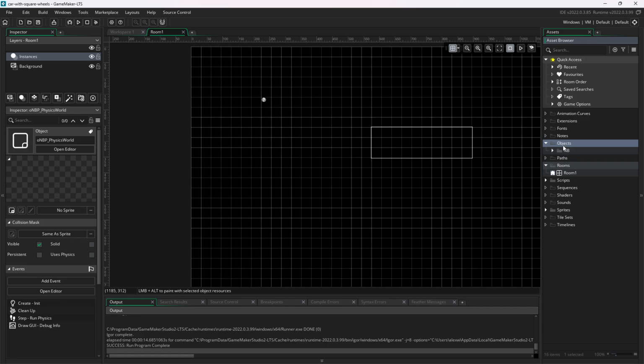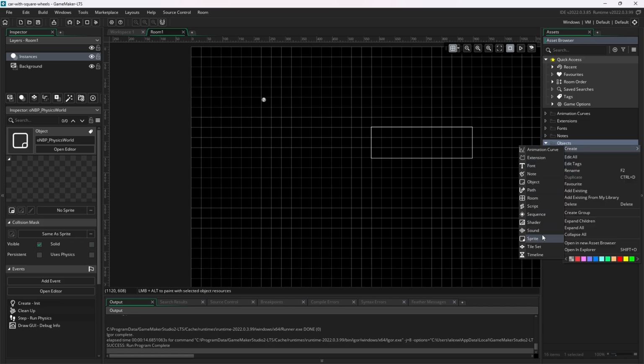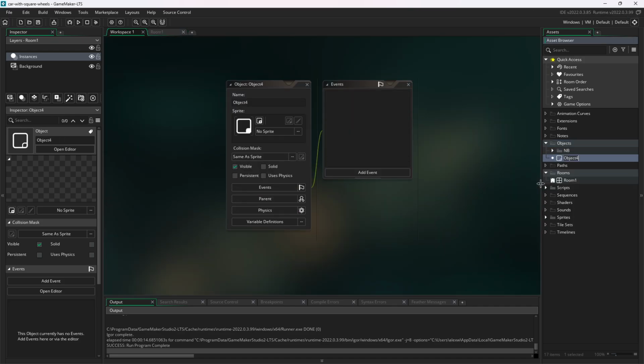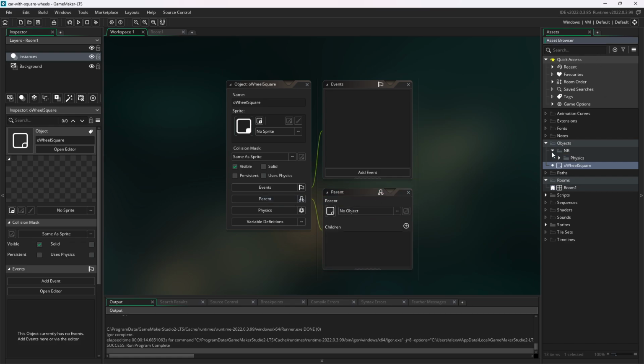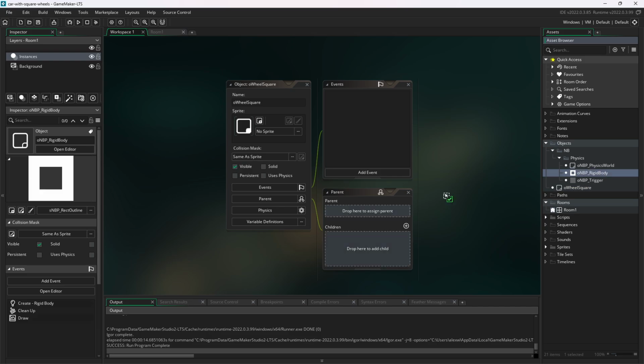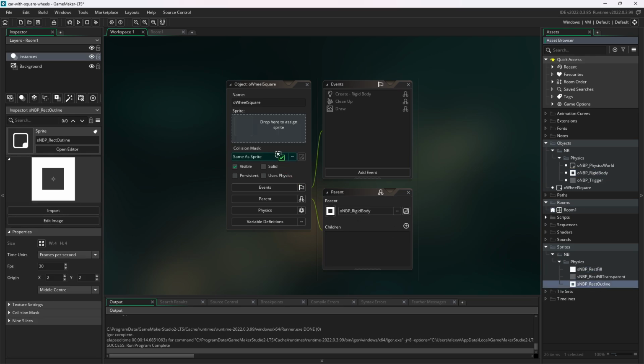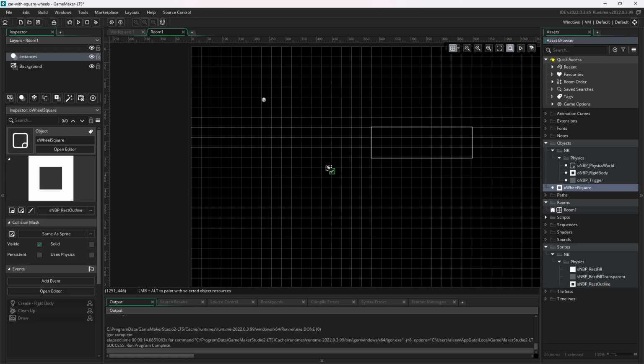That's going to rotate. So I'm going to start with making an object here. It's going to be called O wheel square. Okay, then I'm going to make it inherit from the rigid body because it's obviously a physics object, and the rigid body is a physics object in this physics engine. And then we're going to assign it a sprite. In this case, I'm going to assign it a rectangular outline. And I'm going to place it into the world.